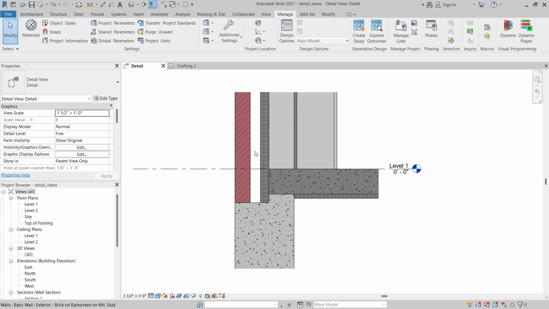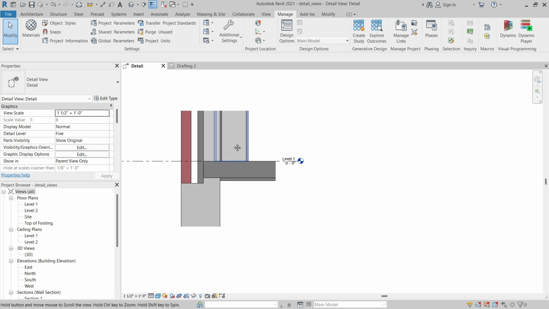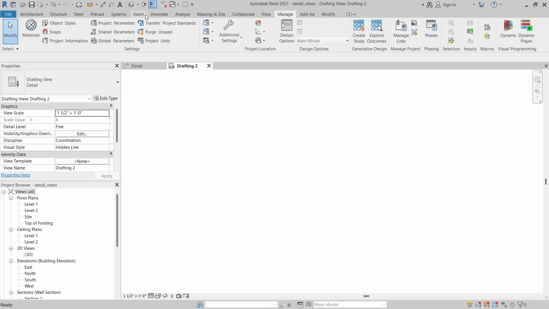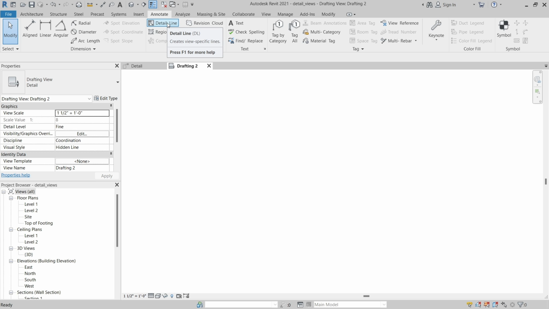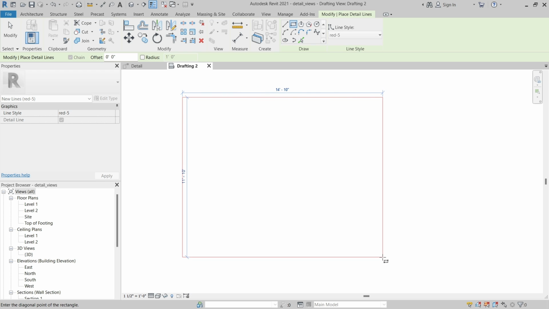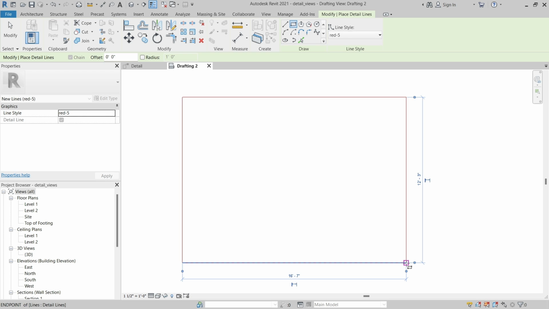Let's take a look at how to use some of these tools. I'll switch to the drafting view, and then on the Annotate tab, in the Detail panel, I'll click Detail Line, and then on the Contextual Ribbon tab, I'll expand the Line Style dropdown and select Red-5, the line style we just created. And I'll use the Rectangle option and simply sketch a rectangle. And then I'll click Modify to end the command.